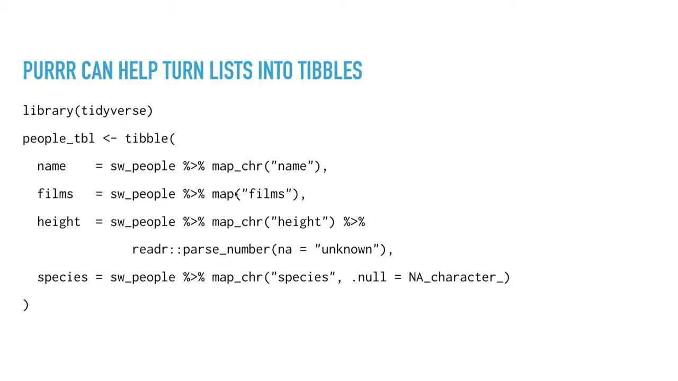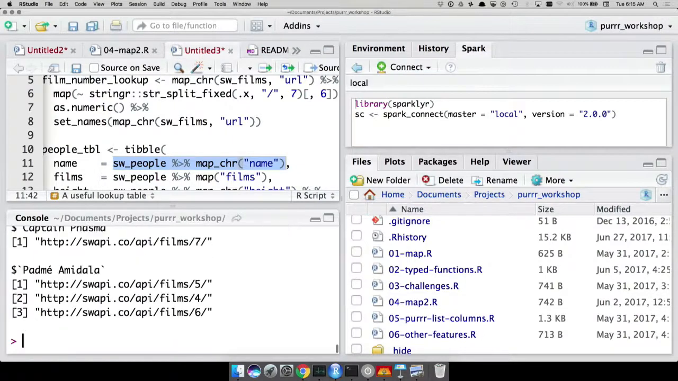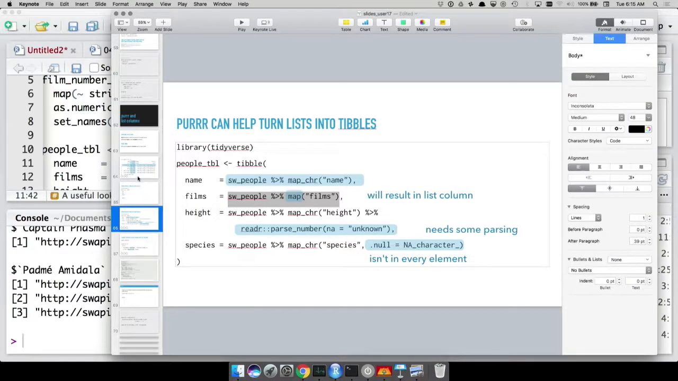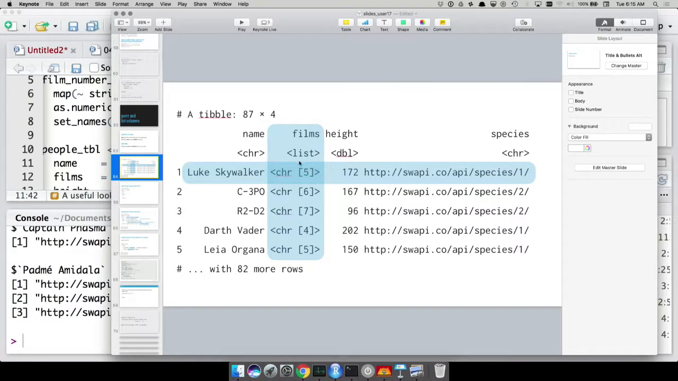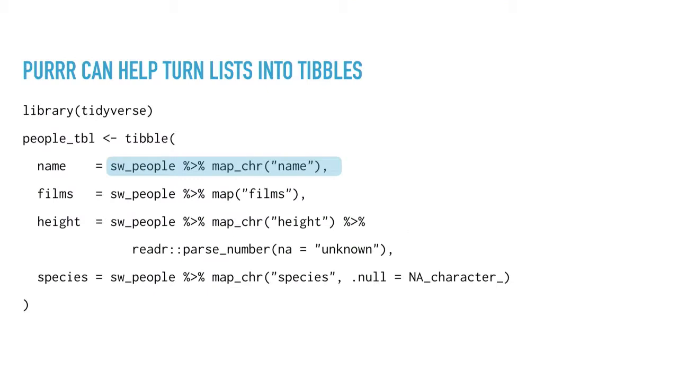So the output of this next line, if I just ran that, is going to be a list, where each element is a character vector with the films that character has been in. And that is what gives me that films column as a list column. Because I'm passing in a list that has 87 elements, just like everything else I'm passing in, that gives me a list column. So if you use one of the typed functions, you're going to get a normal column just like you're used to. If you use map, the untyped version, you're going to get a list column.